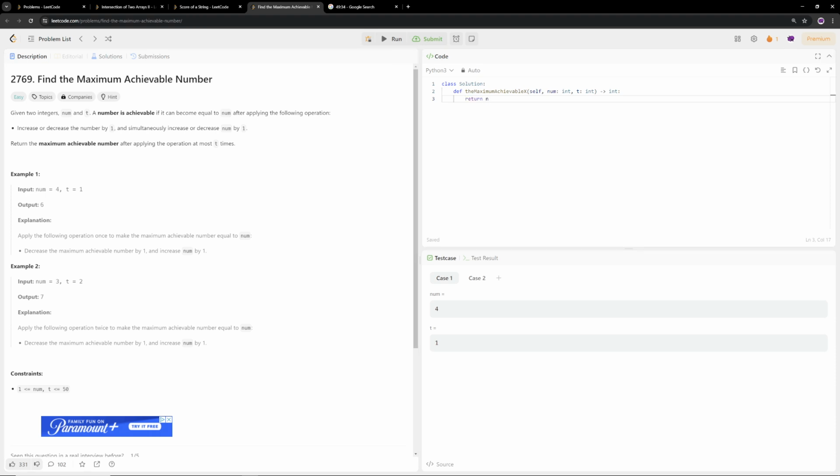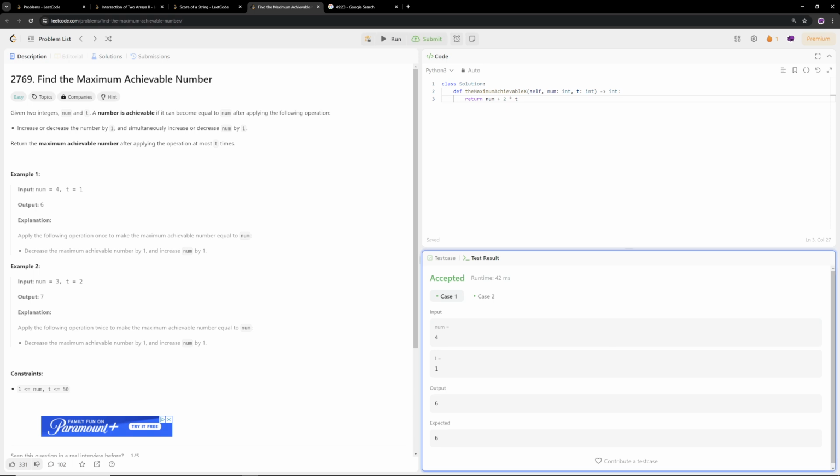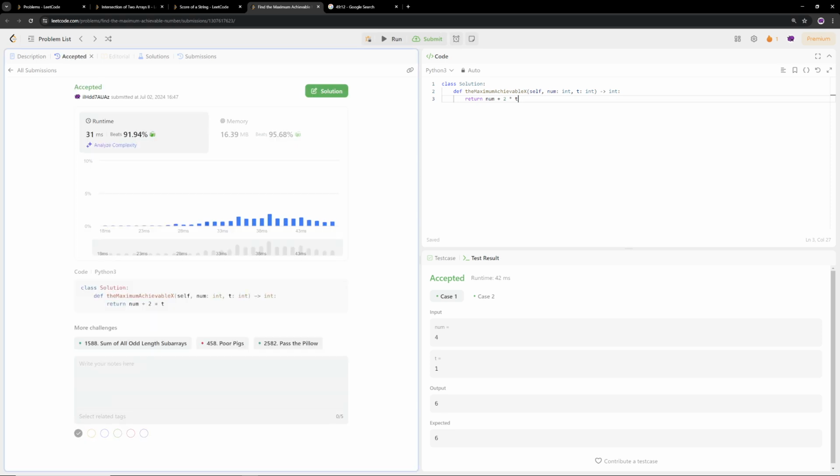So it's num plus 2 times t, if I'm not mistaken. Let me just see. Maybe there's a negative number. Okay, there's no negative number actually. The number is greater than 1. Let's see if this works. Yeah, it worked. It's so dumb.